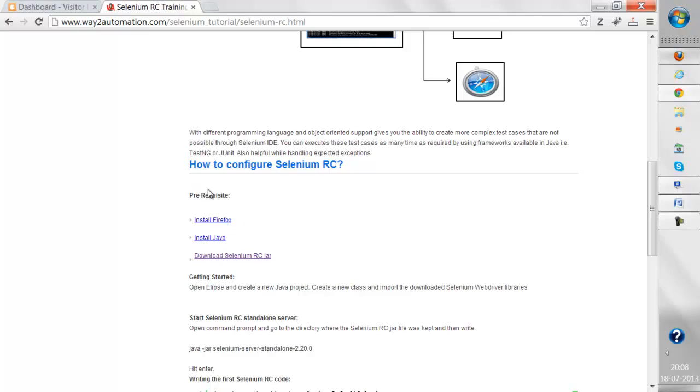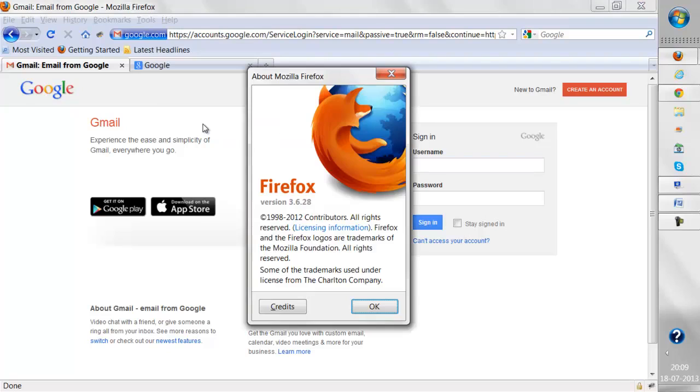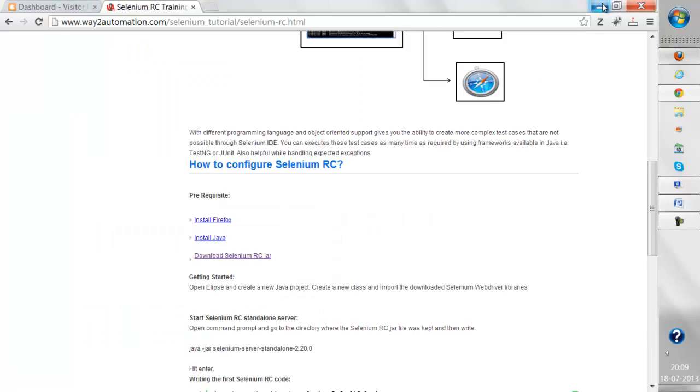So there are some prerequisites. If you see on my machine, I have a very old version of Firefox, that is 3.6.28. Actually I have installed this because this version is compatible with Selenium RC, and I'm able to execute all my WebDriver tests as well on this version. So after installing Firefox, we need to make sure that we have Java on our system.